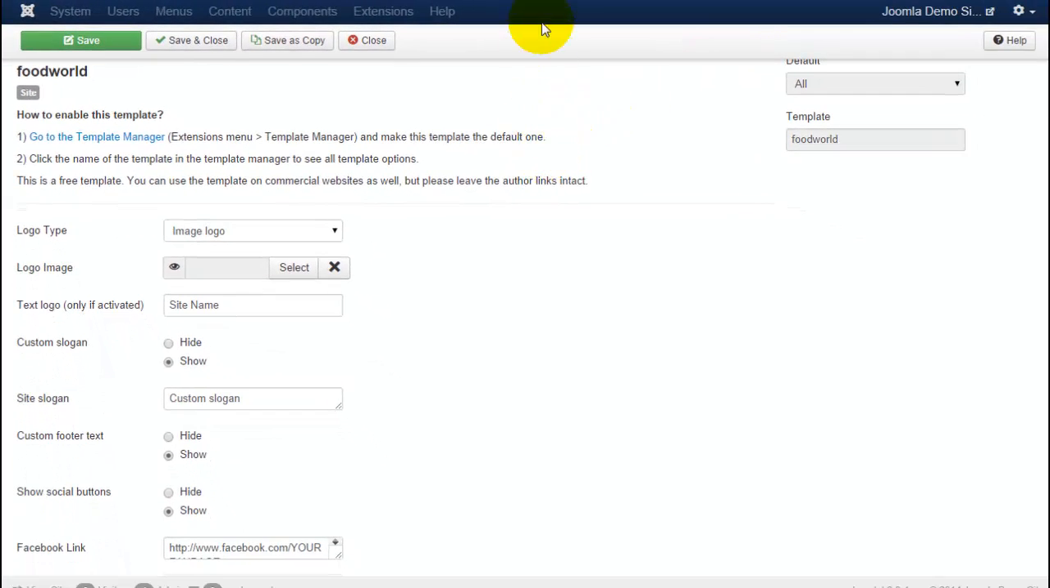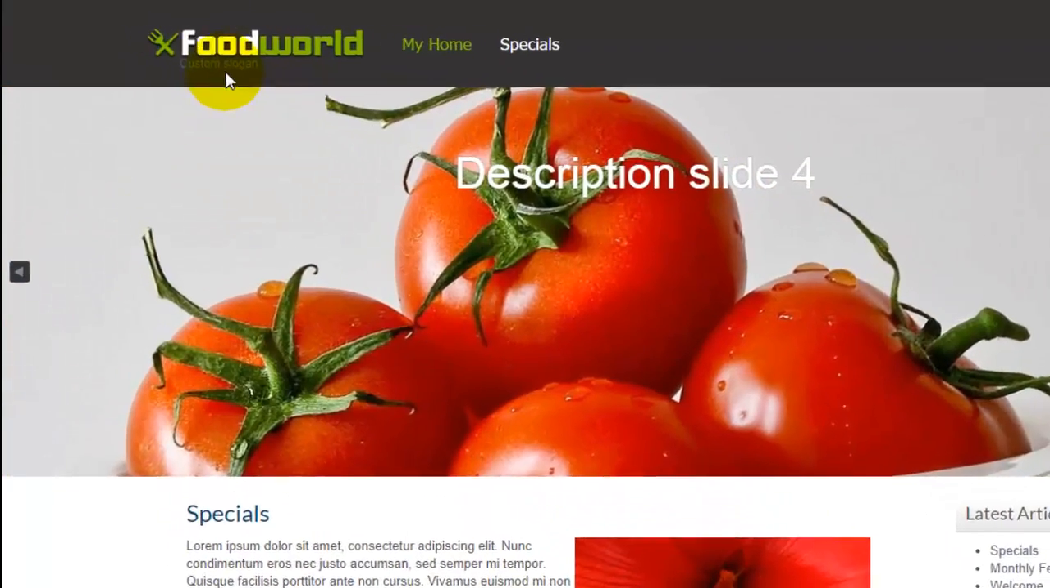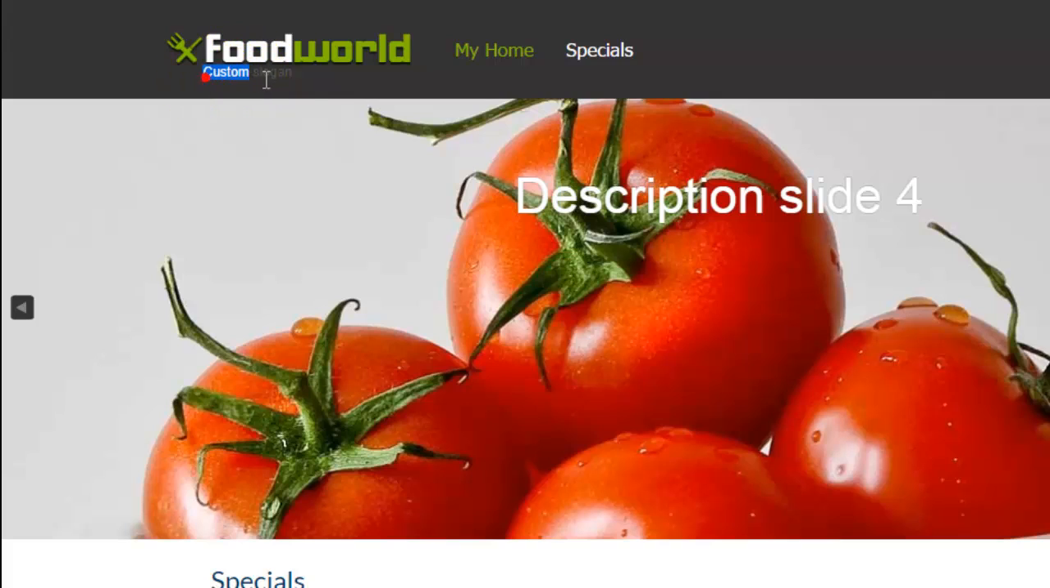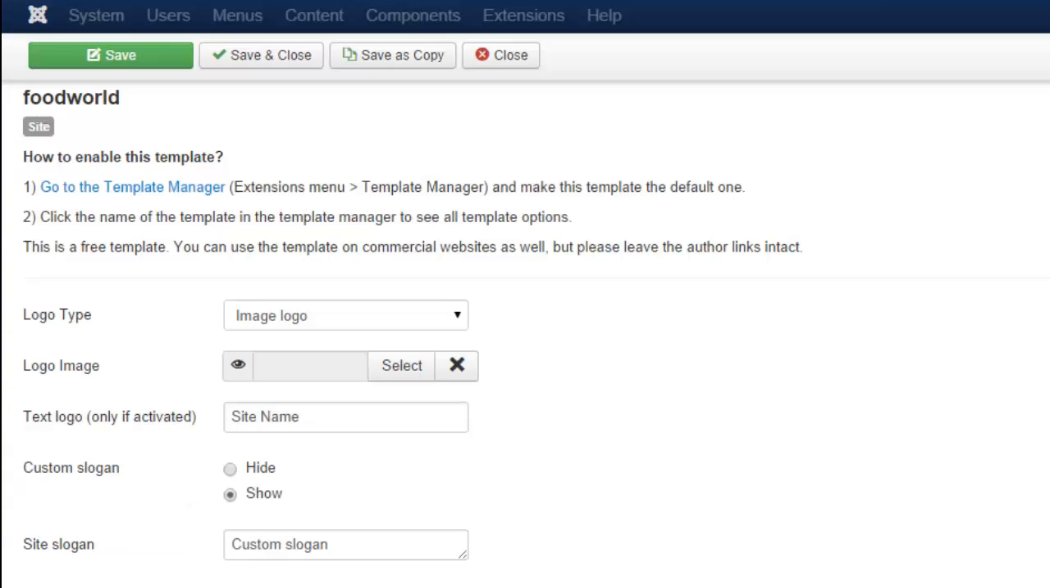So if we go back to my main site, I can see that there is the Food World logo there. There's a small custom logo, if you can see it here below, and that is the standard for this particular template. I want to customize it so it's more my feel. So going back to my control panel, I can choose either to have an image logo, if I already have my own logo created, or if I just want to replace it with some text. I'm going to select the text logo, and I'm going to change the name of my site.